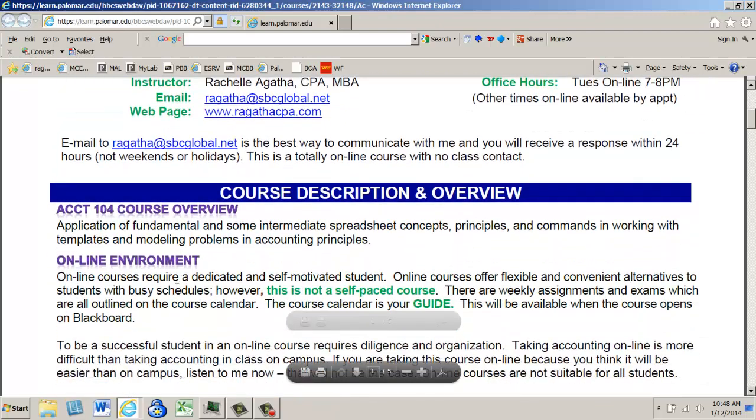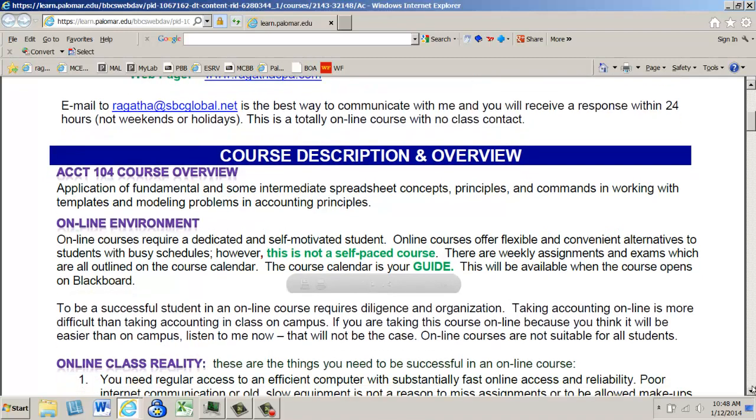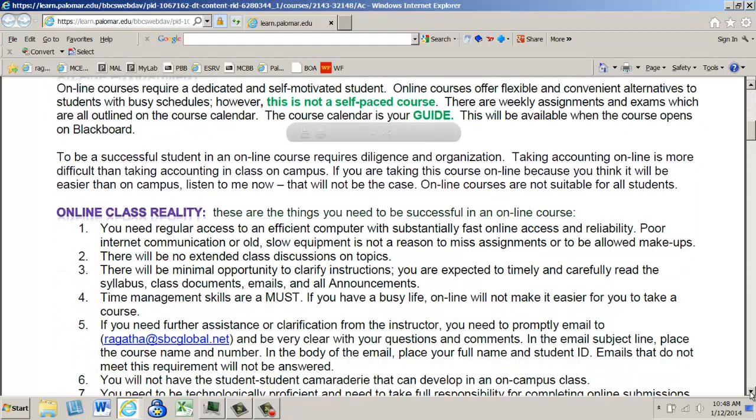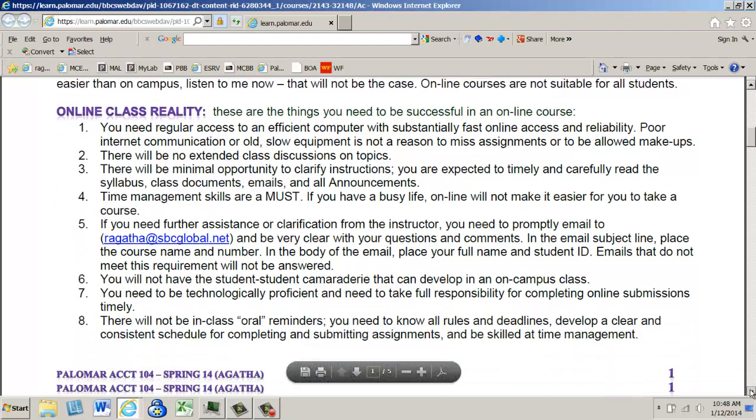Here's the course overview. Please read the online environment. This course requires that you are technically savvy, that you understand an online class, that you know how to use Blackboard, and that you're diligent in being an online student. So here's all the reality things that are important. An online class is not necessarily easier. They're there for a reason, but you need to follow the rules of an online class. So please take the time to read this.